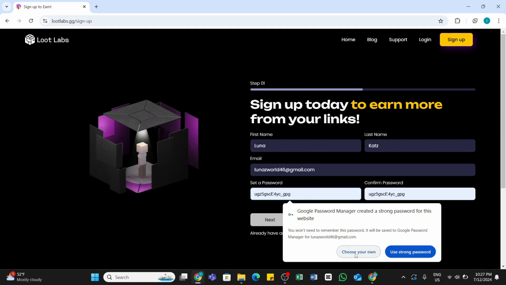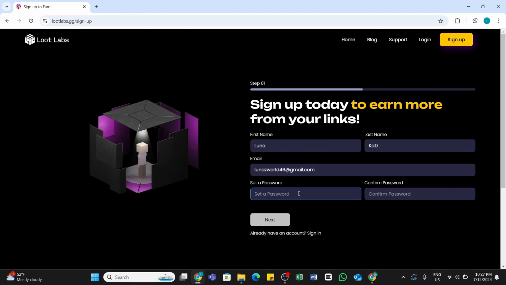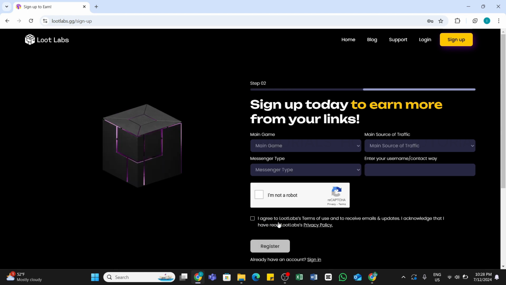If not, you can click on this Choose Your Own option at the bottom and then create a password for your account. Once after entering the password, now enter the same password in the second box. Make sure they match each other. After that, click on this next button right here and then you will need to fill in some more details.